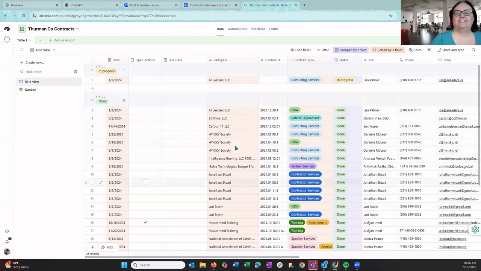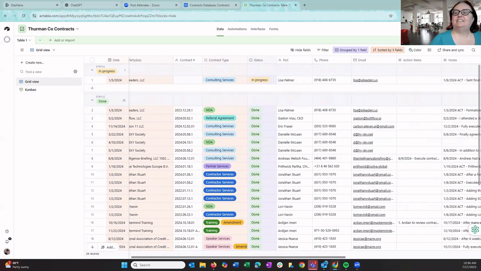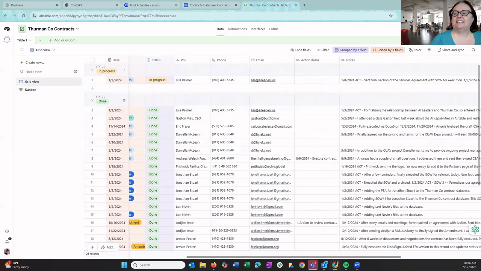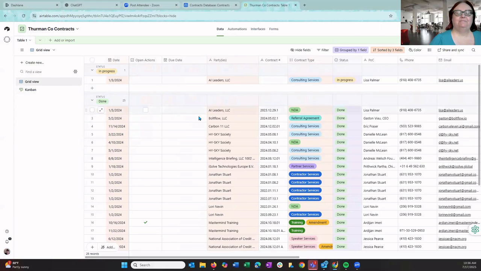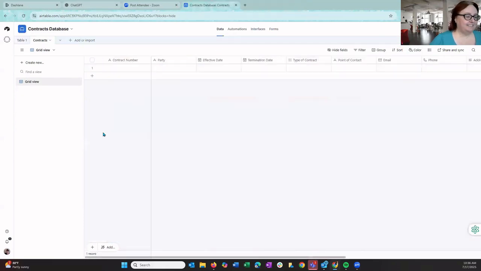So I've got the date that I entered this, and then who is the party, contract number, contract type, status, POC. Same thing. That's exactly what I did. So that's how I actually operate my business: I use Airtable. I have a contracts database for my own company and each of my customers for whom I perform contract management services. And it's very, very similar to this. Okay.